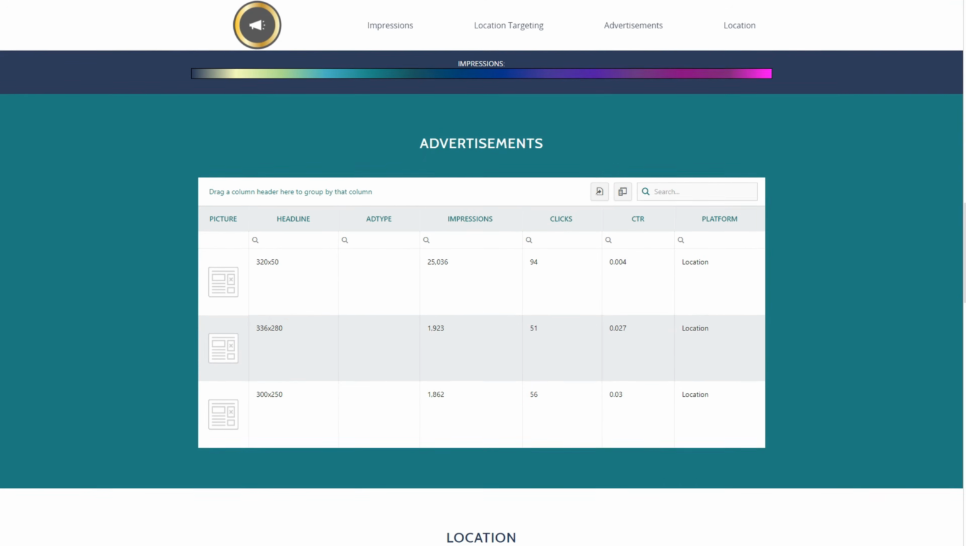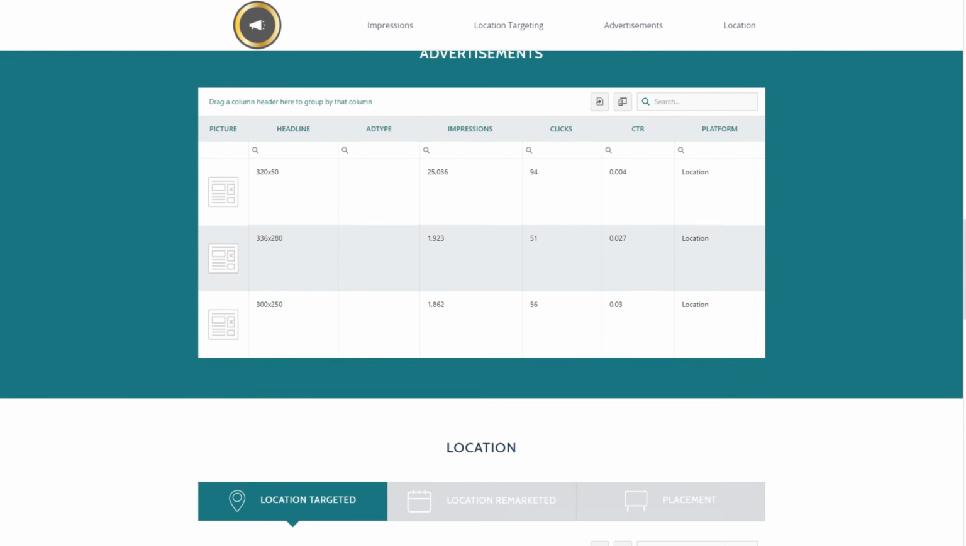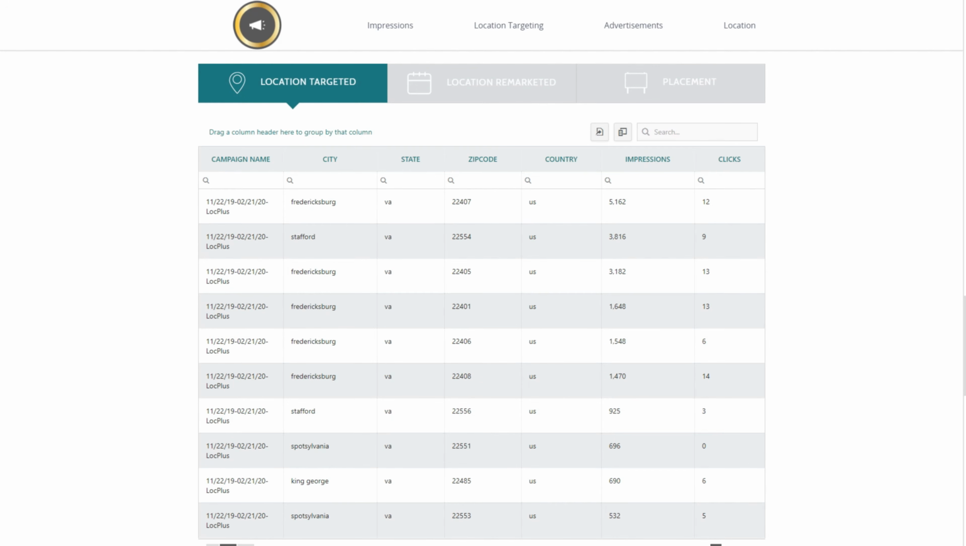As we continue to scroll down, we can see more about our ads, the type of ads that we're actually running. We have ads of different sizes, so you can identify which sizes are actually performing better than others, how many clicks we're getting, how many impressions, how many times this ad is being seen, and where this ad is being clicked on from.